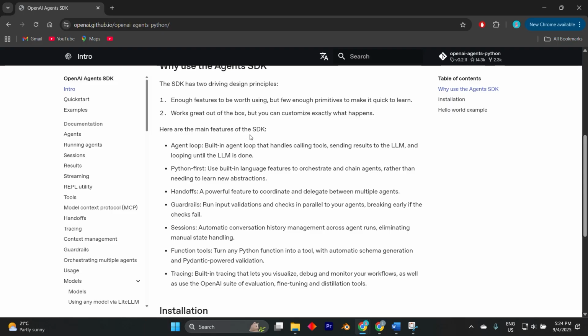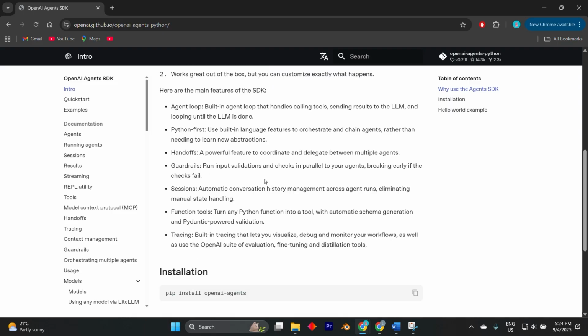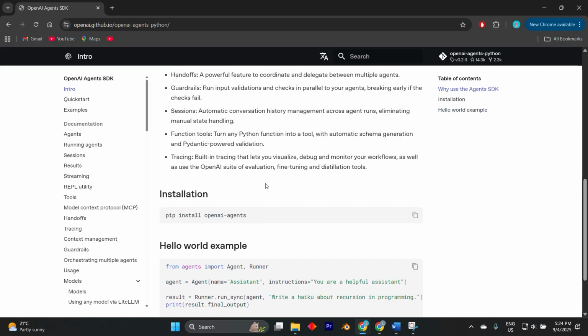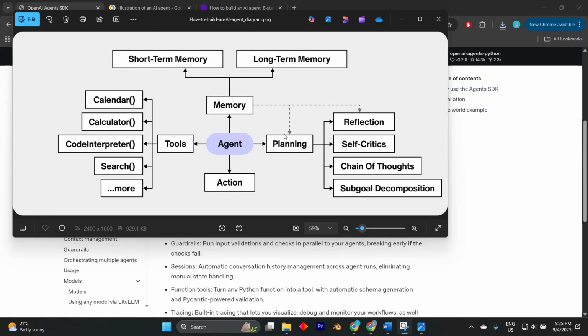Now, these are some of the core components of the SDK. Understanding these fundamental concepts is key to building with the SDK. First, we have agents, the brains of your application. An agent is a large language model, that is LLM, configured with a specific set of instructions and a toolbox of capabilities. We also have tools, the hands of your agent.